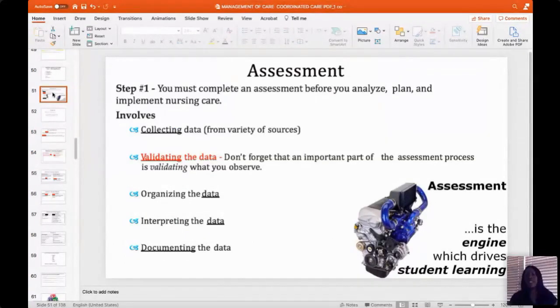So the very first step, the very first domino, is assessment. You must complete an assessment before you can analyze, plan, implement, evaluate. It makes sense, right? We've talked about it, and that's why they use this to make your test. What's the first thing? An assessment. What's the best thing? An assessment. What's the initial thing? An assessment. And it makes sense.